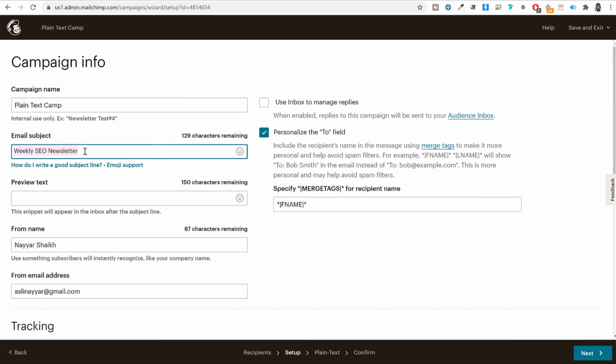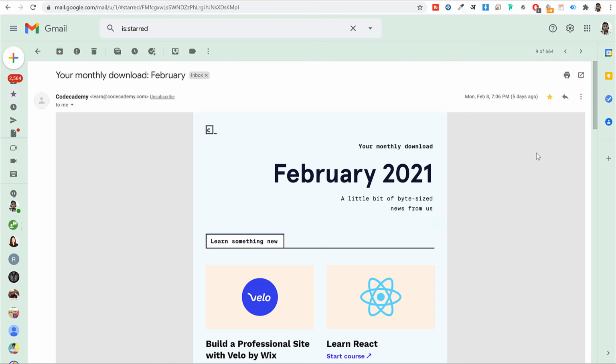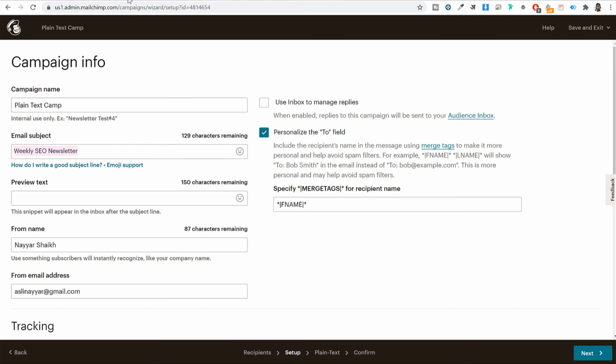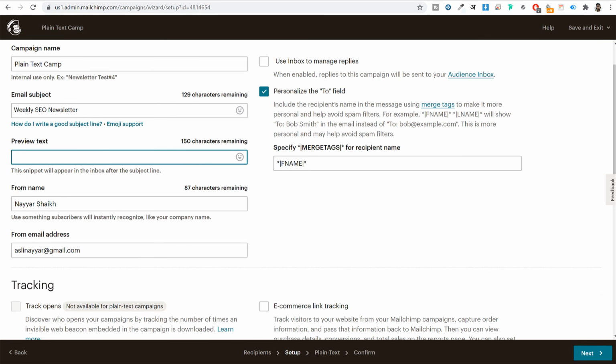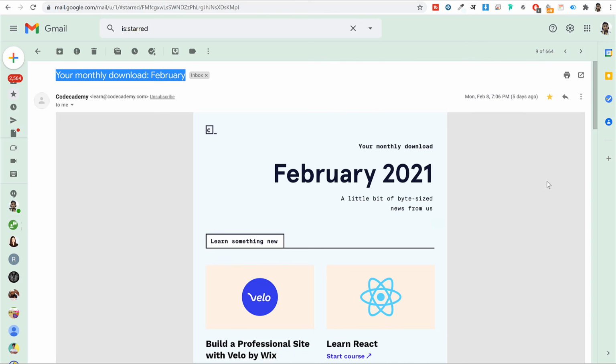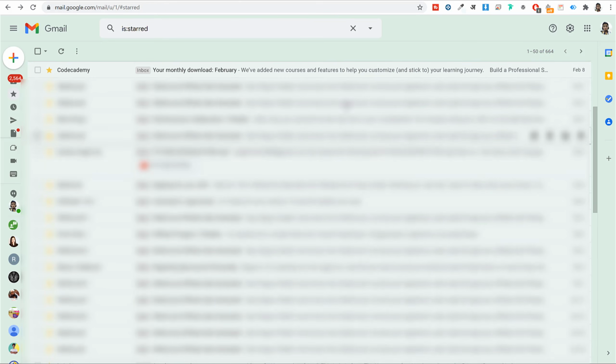Now this is your campaign name, plain text campaign. And this is the email subject. I have shown you this earlier as well. Let me show you again. So we have seen this Code Academy example. This is how your subject will look. So this is your subject. Let me come back over here. You can also have a preview text. Let me show you what this preview text is. If I go back, now if you see this email, some text is previewed over here. You can read some text. This is the preview text: we have added new courses and features to help you customize.